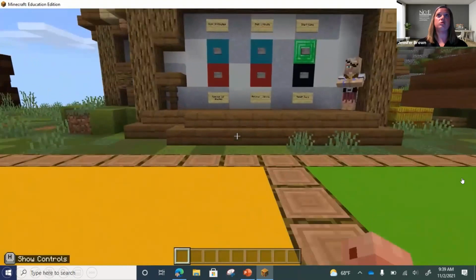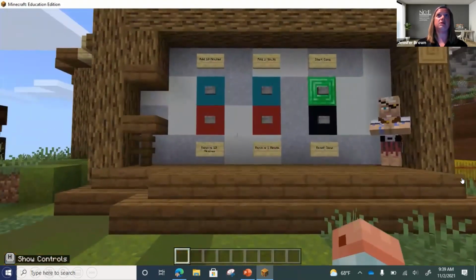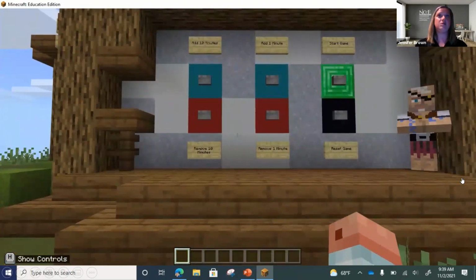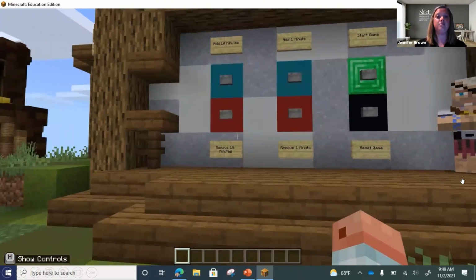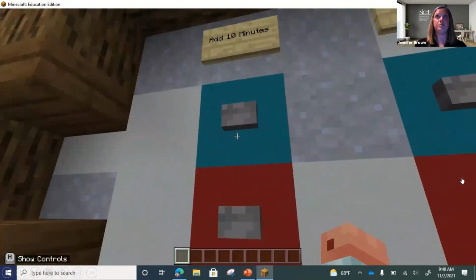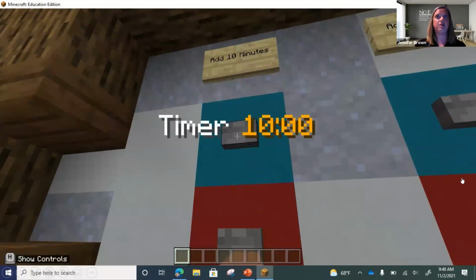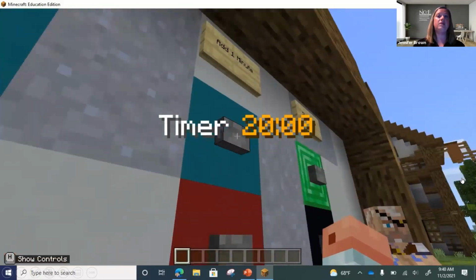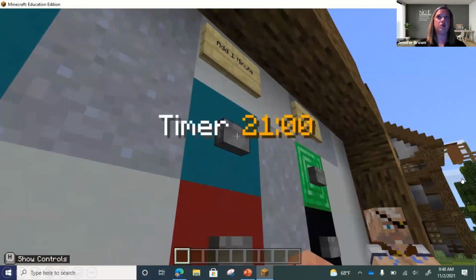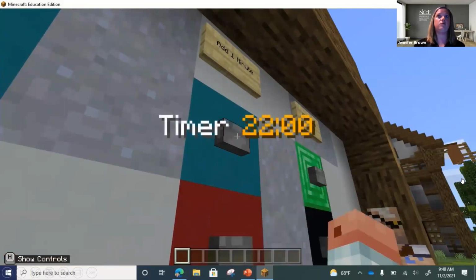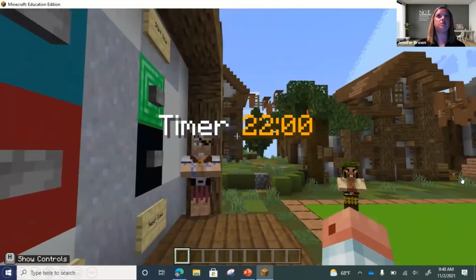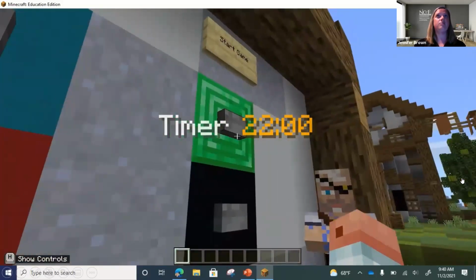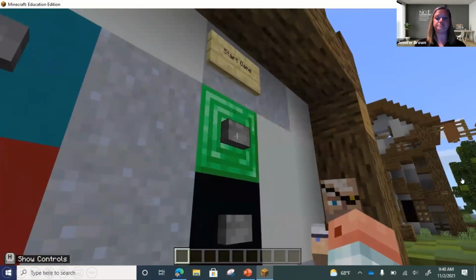Inside every esports world, there's a board that looks similar to this where you can adjust the time. So esports are generally time-based, and it's a competition. You can add time based on 10-minute increments or 1-minute increments. And then if you add too much time, you can always remove it as well with a button underneath. And then on the same board is the start button.